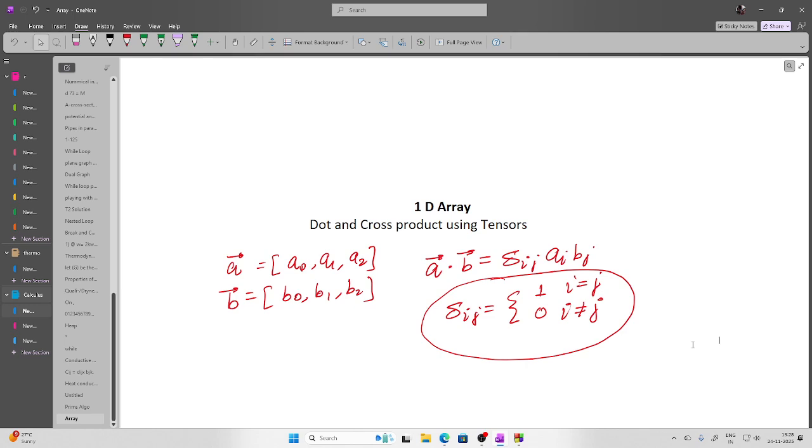So let's say I have a vector A with components a0, a1, a2 and vector B with components b0, b1 and b2. I want to find the dot product of these vectors. In tensor form, this is written as A dot B is del ij ai bj, where del ij is nothing but the Kronecker delta. It has a definition that when i becomes equal to j, the value of del ij is 1, otherwise it will be 0. So let us write the program for this first.